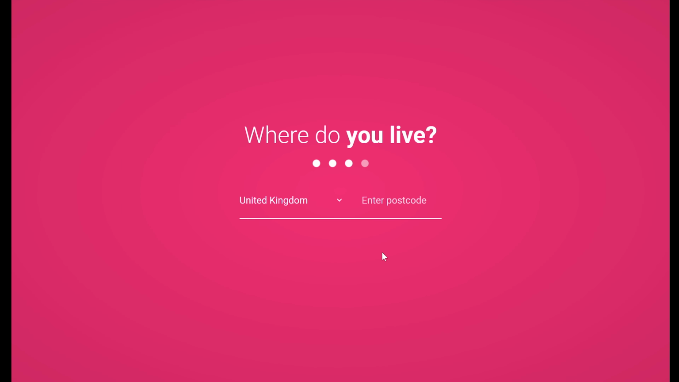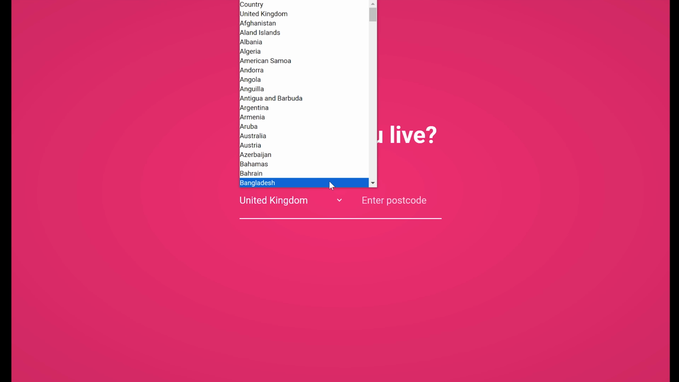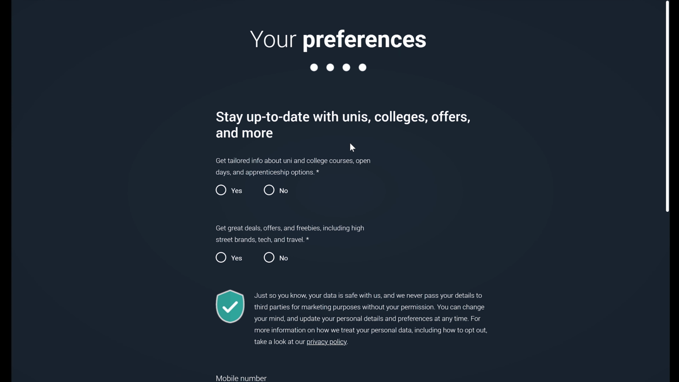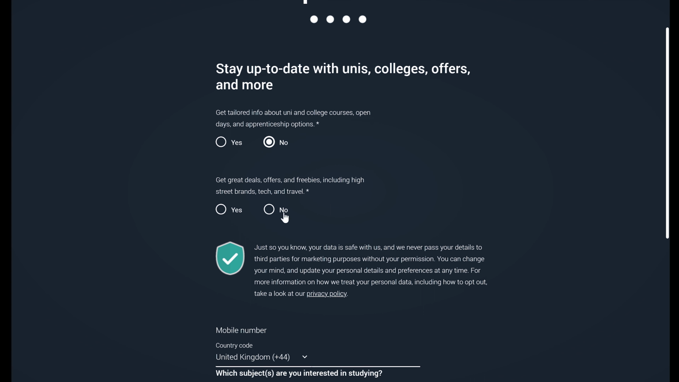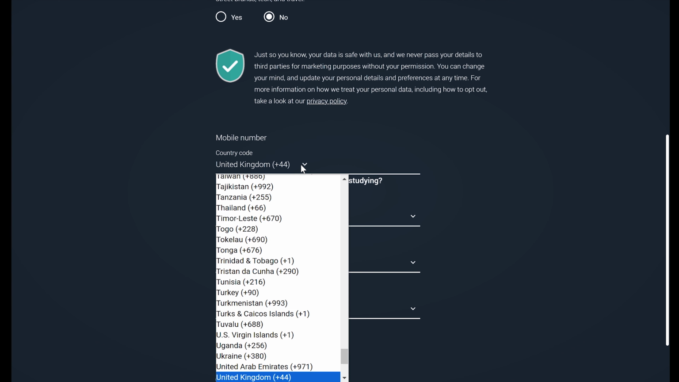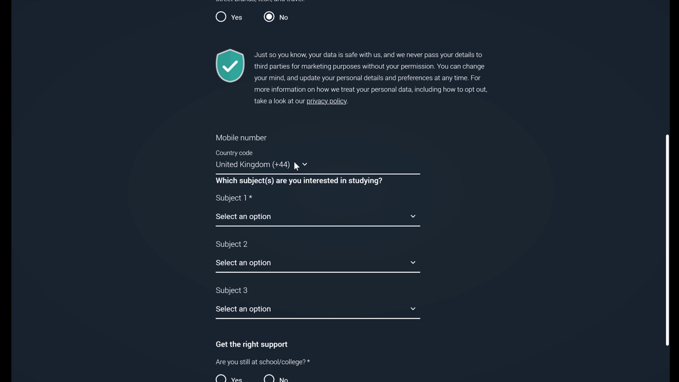Okay, so next they'll be asking you where do you live, so just type in your location, and if you're from the UK, then you have to enter your postcode as well. And I'm going to just use a random place for this demo. And then your preferences. So would you like tailored information? Now if you click yes here, then they'll be sending you promo emails. So I'm just going to click no for the information and the deals and offers as well. So your mobile number, and just type in the country code and then your mobile number.